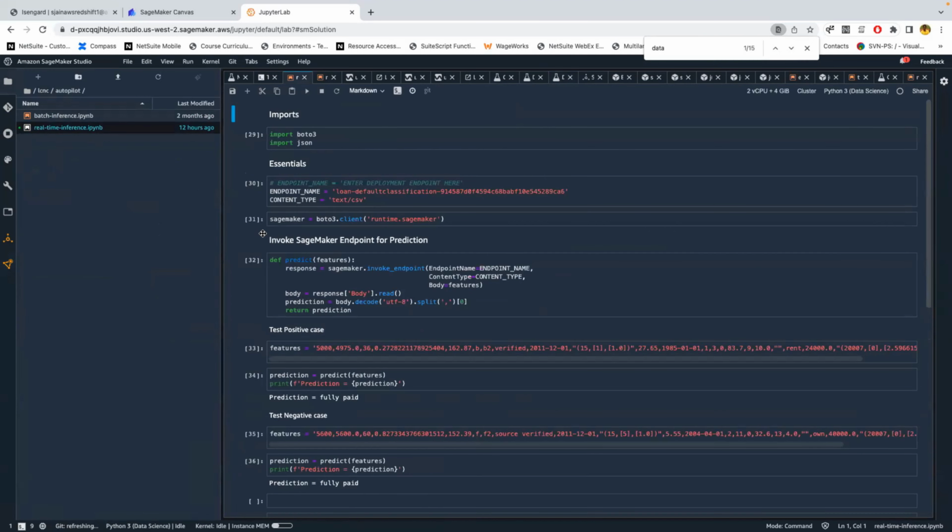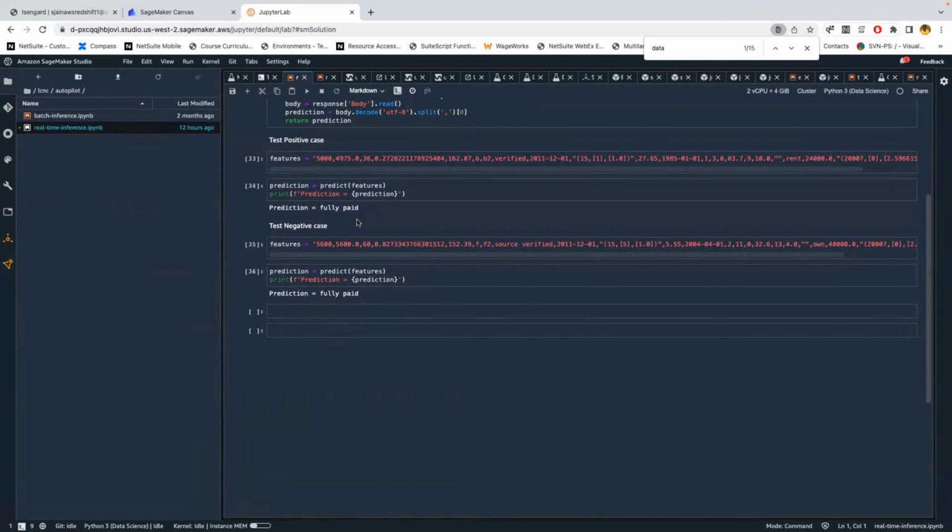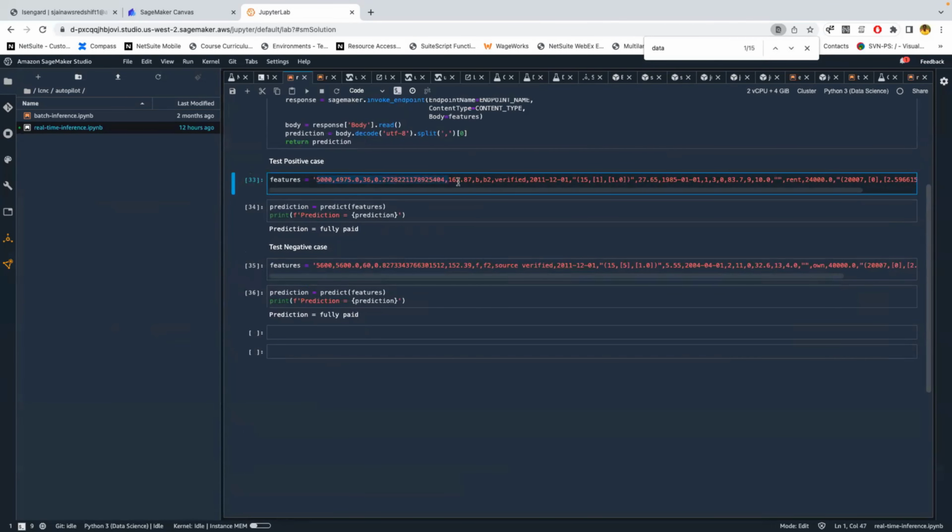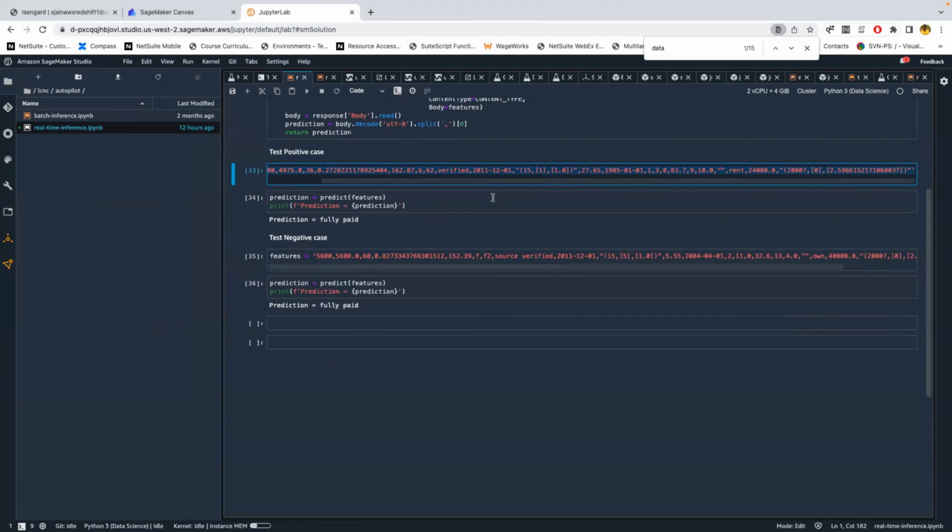So here, I'm just using a loan default model. And then I'm predicting if a person can pay the money back or not, depending upon the data I'm providing here. So, hey, if the loan can be fully paid or if the loan cannot be fully paid, depending upon the type of data I'm providing here.